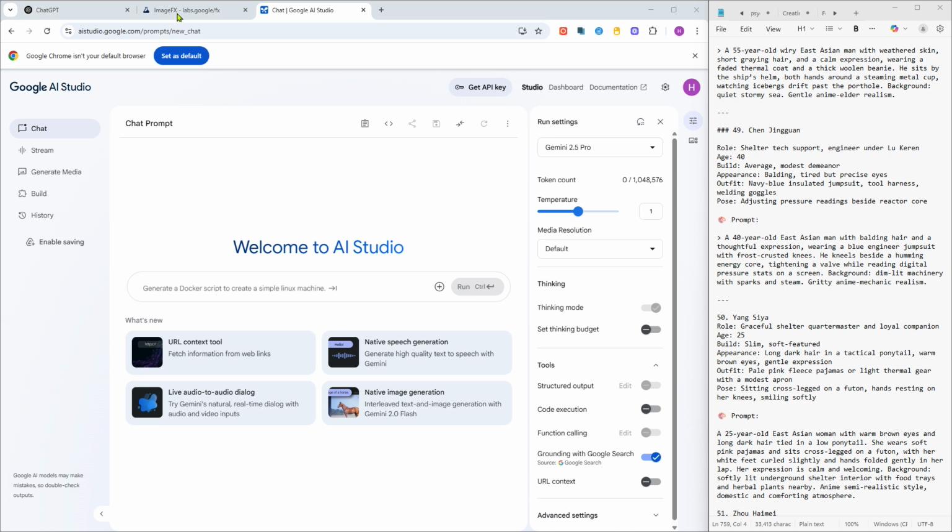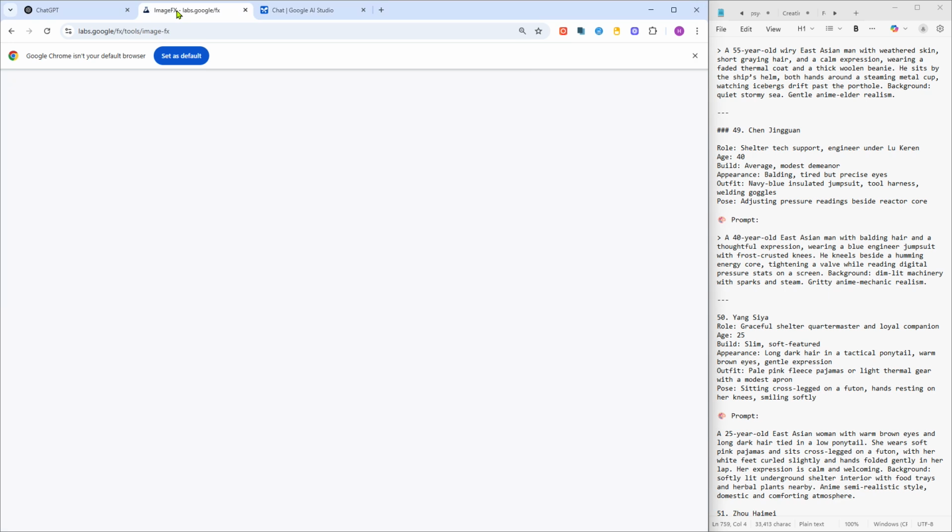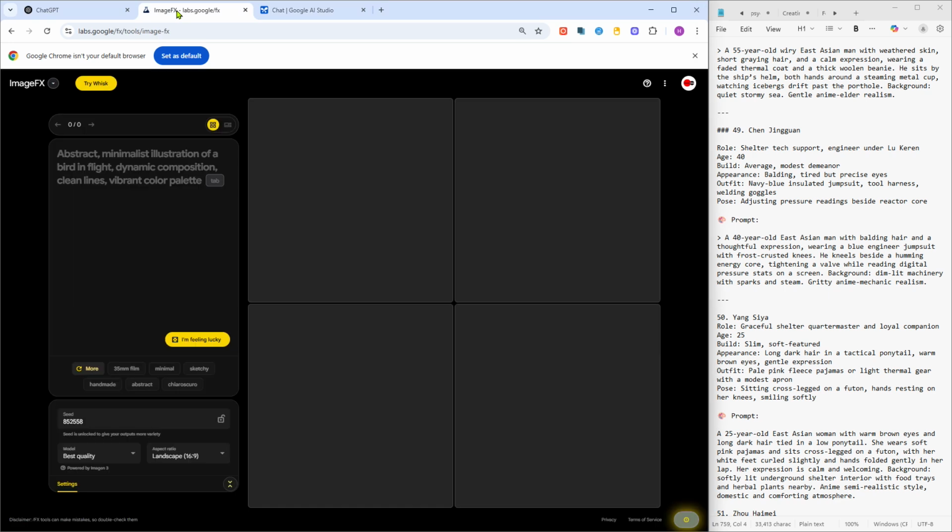Accessing the tool. The first thing you'll want to do is navigate to ImageFX. This tool is actually created by Google. You can find it by going to labs.google.com or by simply searching ImageFX on Google. You only need your email address to sign into ImageFX, and that's all.